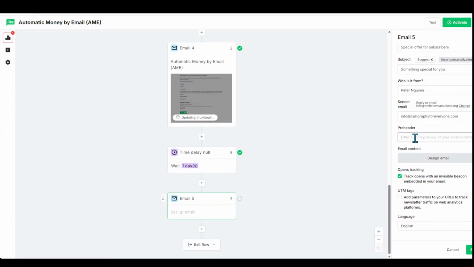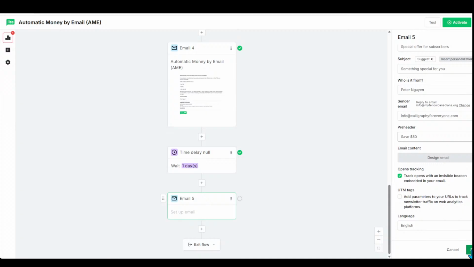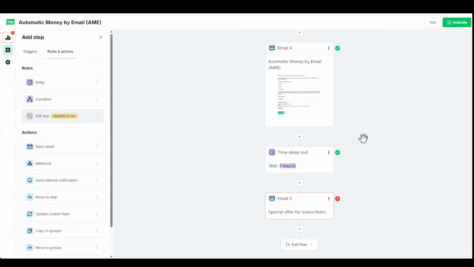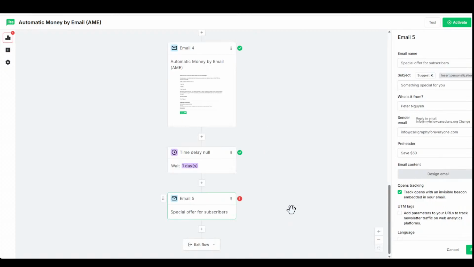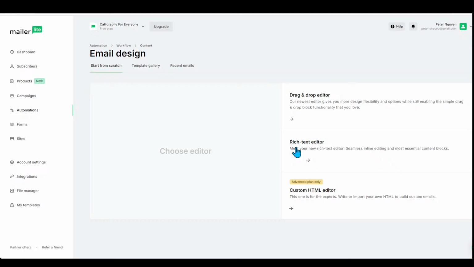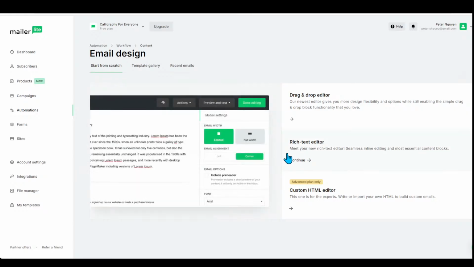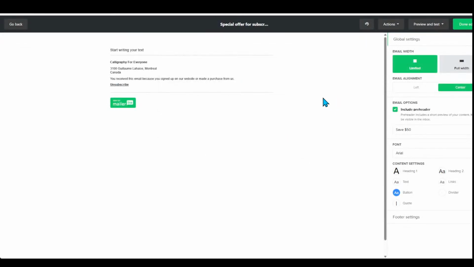Okay, so the pre-header you can put something like, save $50. Then we're going to click on save, and then I'm going to click. Whoa, something wrong here. It's not complete, so that's why there's an exclamation mark. I'm going to click on it, click on design email, and this is very important. Design email, click on continue. I might be going fast, guys, but don't worry, after you play around with MailerLite, it's going to come fast to you too.